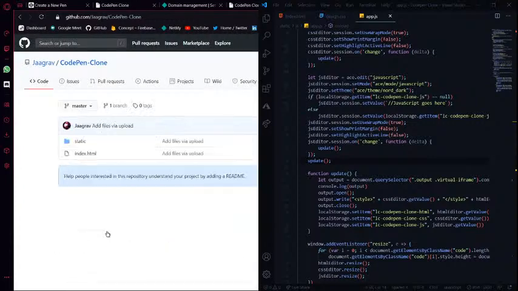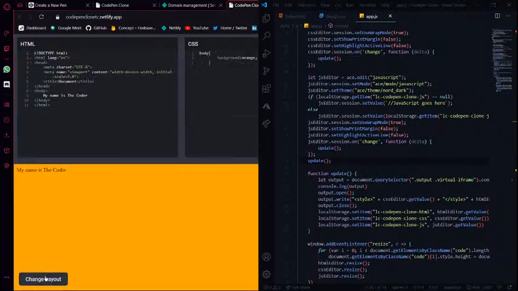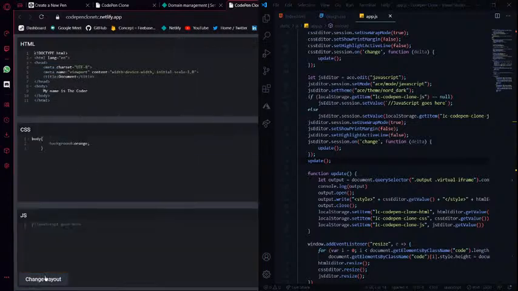Now we'll see if our codepen clone is working or not. Okay, so we'll just give it a minute so that the Netlify refreshes. And now let's refresh. Now I'm just going to type in over here, my name is the coder. I'm going to make background orange. Let's refresh this. You can see, even after refreshing, it remembers everything that I just wrote. So yeah, here it is. It's ready. Just like codepen, change layout, and yeah, layout is changing, it's working.